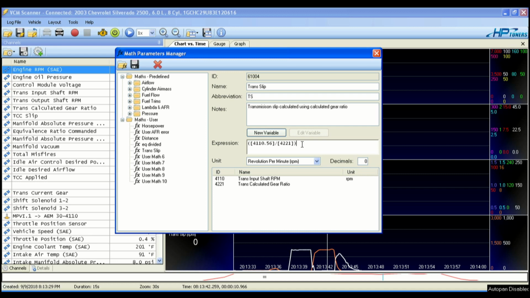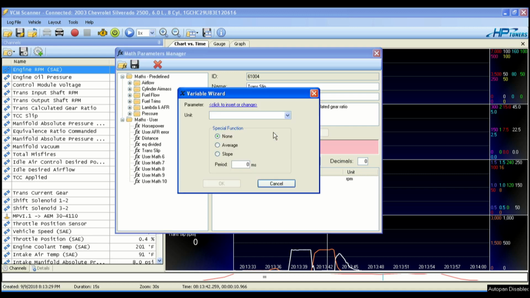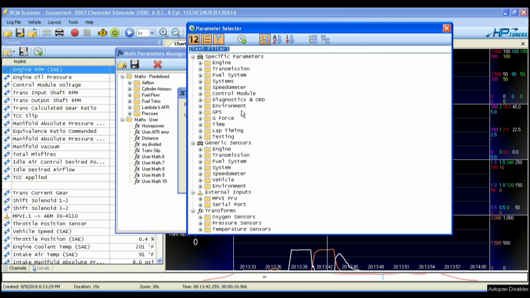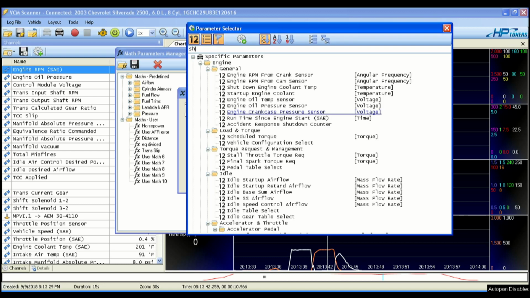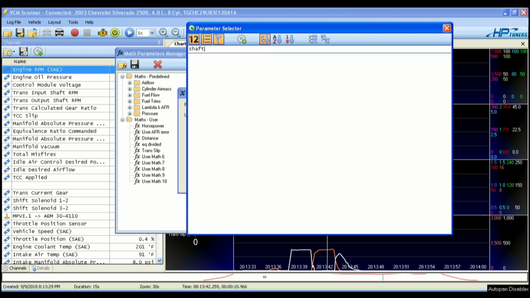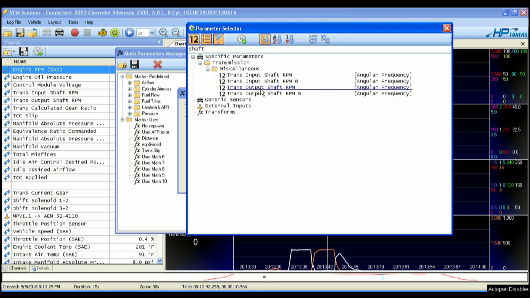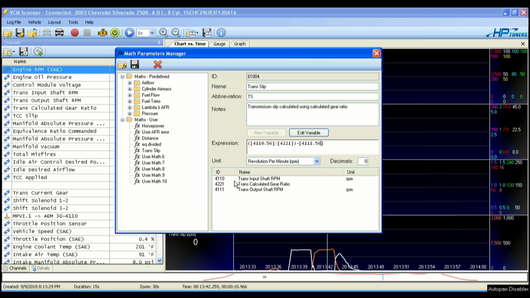Now what we want to do is subtract the output shaft speed, trans output shaft RPM. What this is doing essentially is using the first part of the equation to give us our target input shaft speed, which changes because we added the gear ratio. It works in every gear, 1 through 3. It doesn't really work in 4 because you're dividing by a number less than 1. But 1 through 3 work, which is good for drag racing, and you want to see where your slip is at.